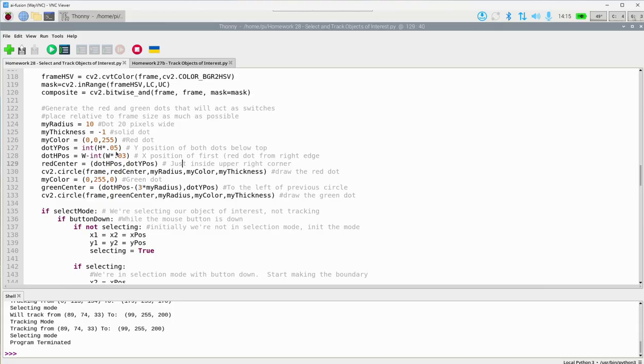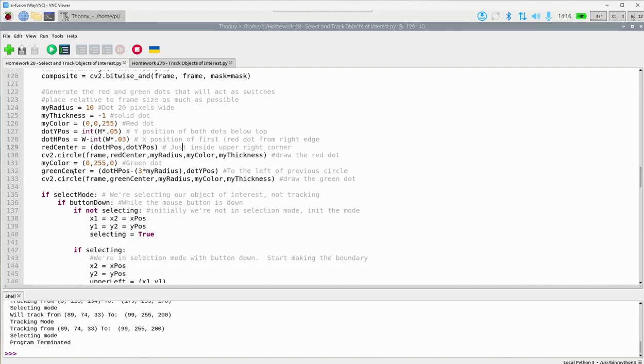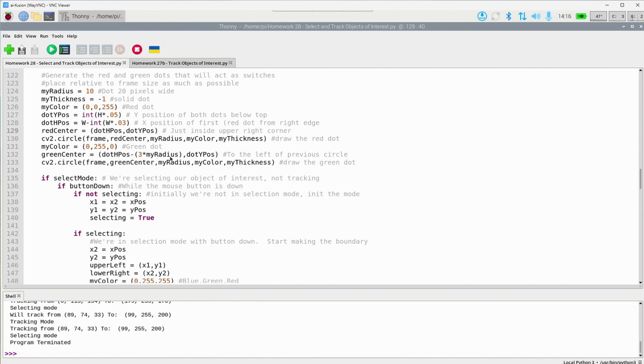The height doesn't change in either of them, so I have the height being 0.05% of the height of the entire frame. Then I draw the red circle, and after that I draw this green circle 3 times the radius of the red circle, which is subtracted from the front. So basically, if you're here, then you move it here.